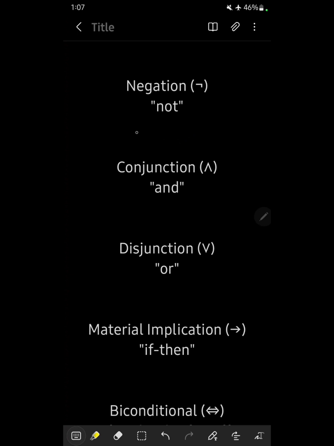So we can't have something like not PR. This would not be what we call a well-formed formula within the language of propositional logic. Also, we can't have something like not QS. Even if we have the 2 propositional variables within parentheses, it's still not a well-formed formula.